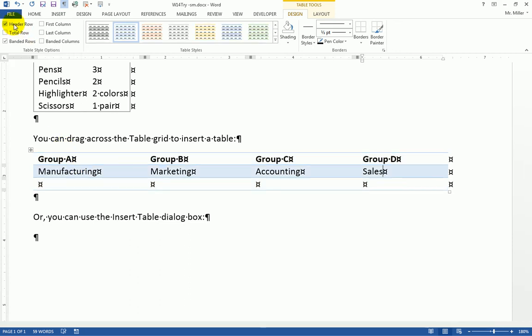Now, header row and first column does not always mean bold. Sometimes with different styles, it may change the color. It may change it to italics instead of bold. The point being is that these items will change or emphasize a column or a row depending on which one you're choosing.